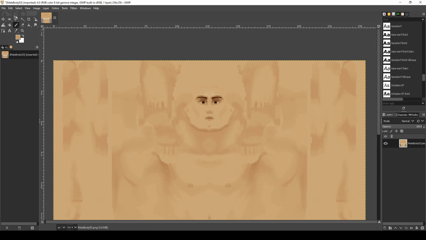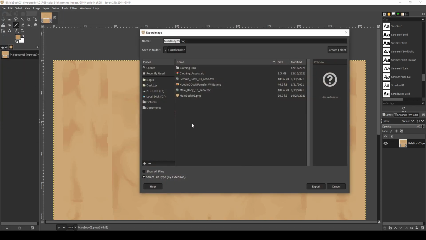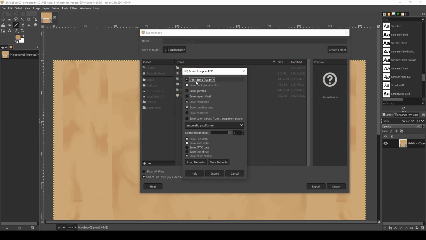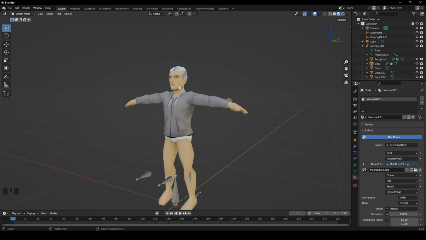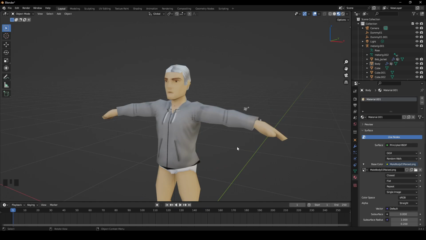Once you're done, export the texture by going to File on the top left, Export As, choose where you want to export it, and make sure to turn on interlacing. Now go back to Blender, and remember, to apply a texture, go to the material properties on the bottom right here, and open the texture to see what it looks like. Looks pretty good.